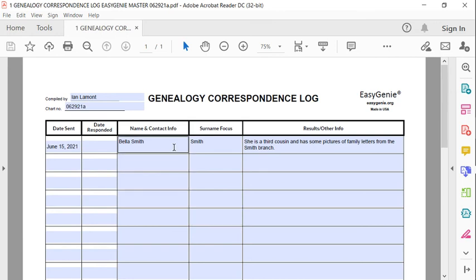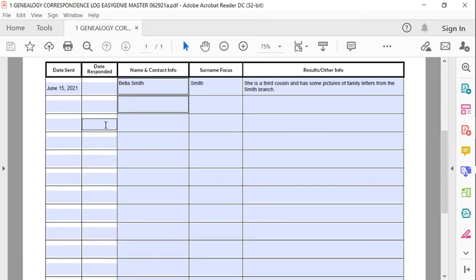All right, and then I can just keep on typing and going through and using all the fields. So maybe I might say June 22nd, 2021. Date responded, let's say June 23rd. You can use any format you want. And this might be Kelly Smith. And she might also have some surname focus, the same Smith. And she agreed to take a DNA test to determine common ancestor.